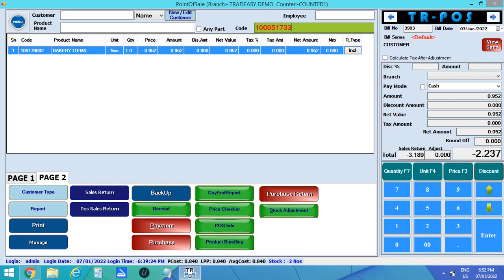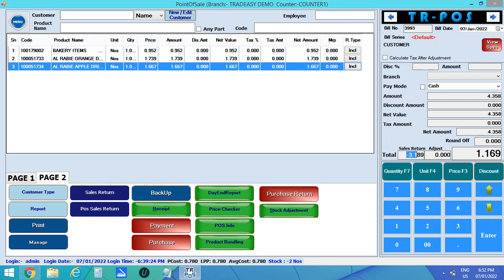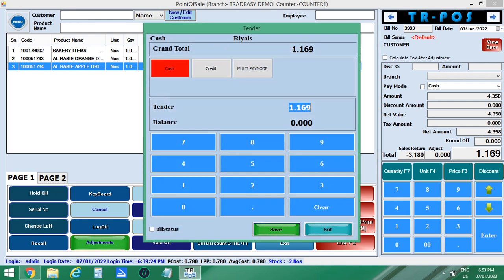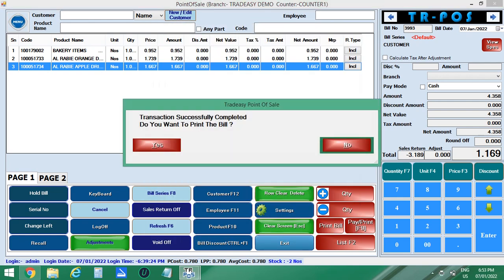Enter the remaining products which you want to sell. Here you can see the returning amount is 3.189 and the net amount of the bill is 4.358. So the remaining amount for this bill is shown here, that is 1.169. Now you can pay this bill which is in page 1, click on the Pay button to pay the bill and click on Save to save this bill.